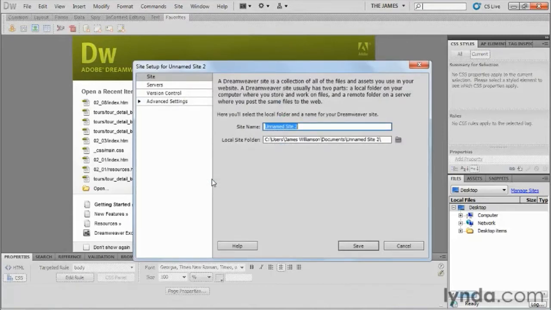Now, this has been simplified a little bit from previous versions. So if you're used to using Dreamweaver and you've used other versions of it before, this is going to look a little different. Well, they've streamlined the process and they've made it a lot easier. So I'm a big fan of this new site dialog box. The first thing I'm going to do is name my site. And I'm going to go ahead and name it Explore California, because that is the site that we're going to be working on.